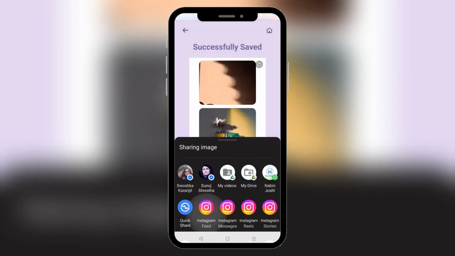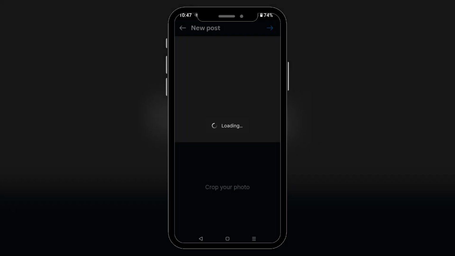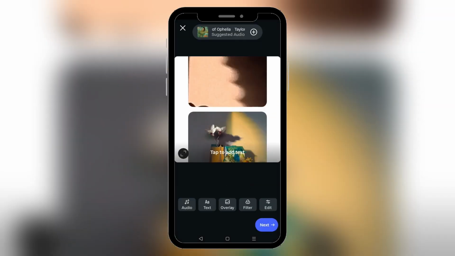Let's share it to the feed. Tap on it and it will be directed to Instagram like this. Now you can adjust it, add the music, add the text, overlay and do whatever you wish to edit in this photo and share it to Instagram very easily.